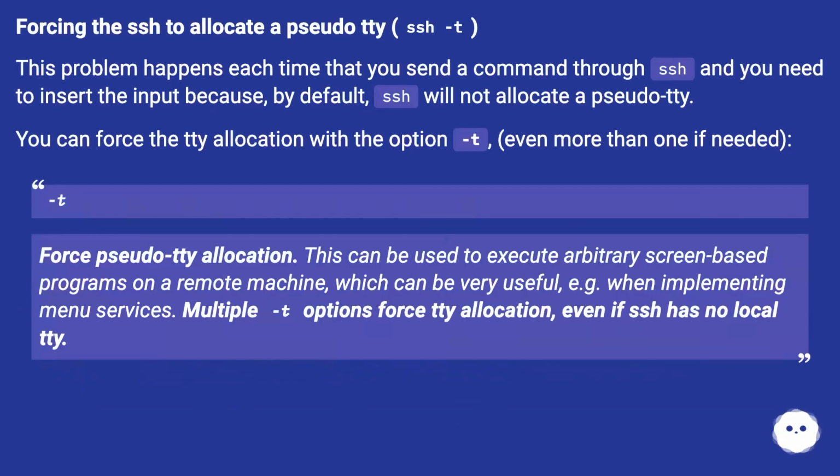Forcing SSH to allocate a pseudo-TTY, ssh -t. This problem happens each time that you send a command through SSH and you need to insert input because, by default, SSH will not allocate a pseudo-TTY. You can force the TTY allocation with the option -t, even more than one if needed. -t: force pseudo-TTY allocation. This can be used to execute arbitrary screen-based programs on a remote machine, which can be very useful, for example when implementing menu services. Multiple -t options force TTY allocation, even if SSH has no local TTY.